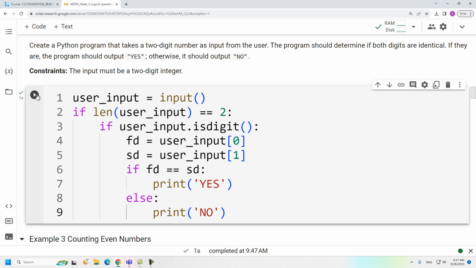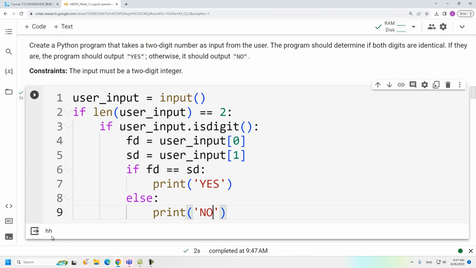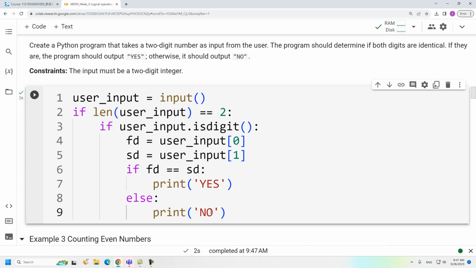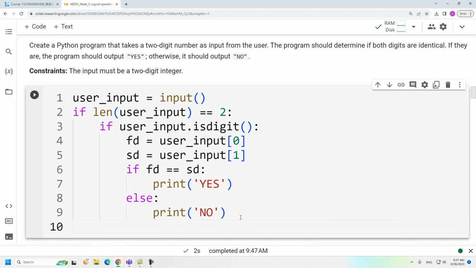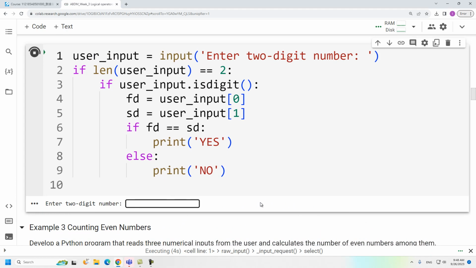So what if we enter not a number but some value, HH? The program just doesn't print anything, but we can warn the user that they have entered something wrong. First of all, we can warn the user to enter something in the input window. For example, enter 2-digit number, just like that, and the user will see enter 2-digit number to the left-hand side of the user input.